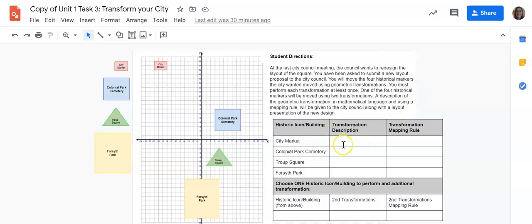So basically what you're going to do is you're going to pick which place you're doing first. So I would just do City Market because it's listed first. You're going to tell me in words, what did you do to that picture? And then you're actually going to do it on the graph. Now you have two options for actually putting that on there.